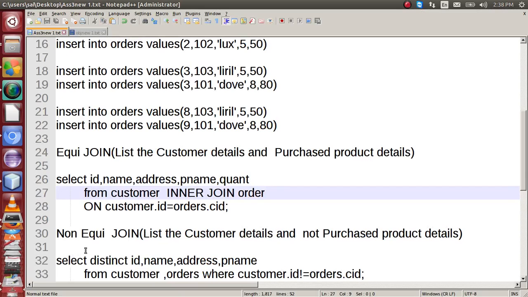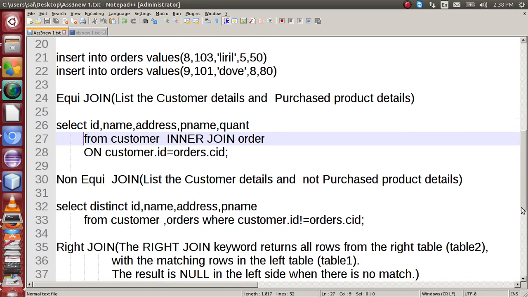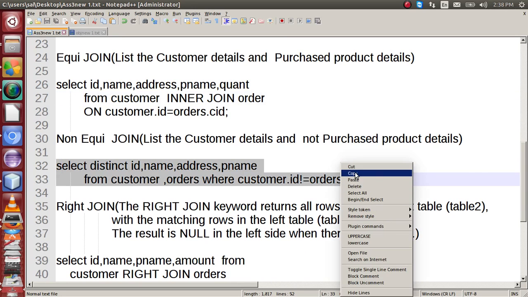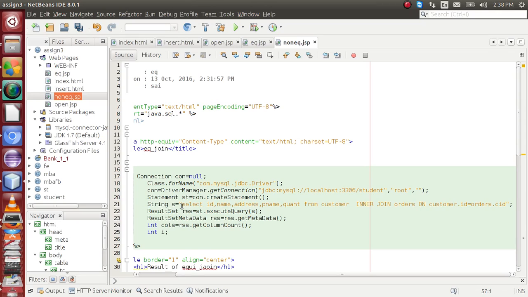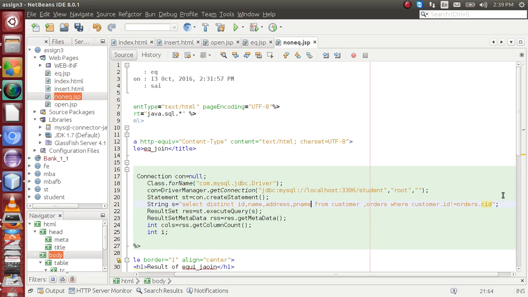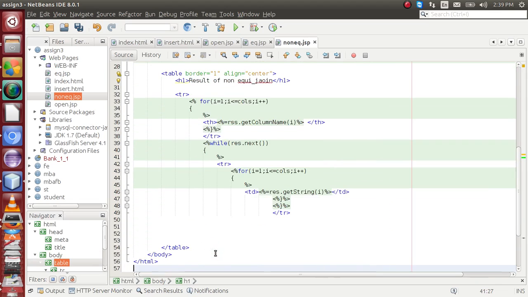Here I have already written the non-equi query: list the customer details and the customers who have not purchased product details. Okay, this is the actual query. Copy it and let me select this. Delete it, paste, and okay, this time it should work. Save and run this program. Just change this header to result of non-equi. Again, everything else is the same.